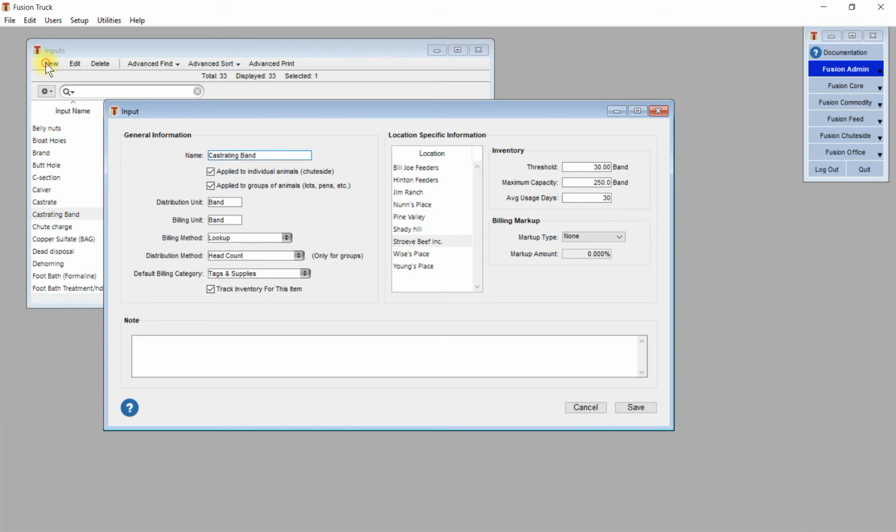When you hit New up here in the top left and go to an input, this input window shows up and you start going through the categories to fill in. So the name, castration band, and then there are two checkboxes here: applied to individual animals or applied to groups of animals. For a castration band, you might want to be able to do both, so we're going to leave them both checked off. For something else, like straw bedding, you're probably not going to apply that to an individual animal, so you would just leave it checked off for applied to groups of animals only.